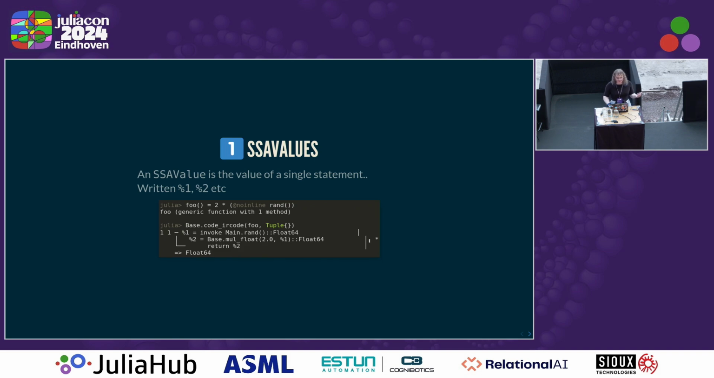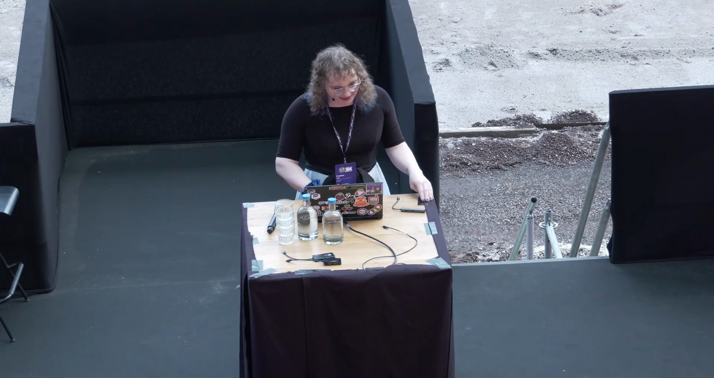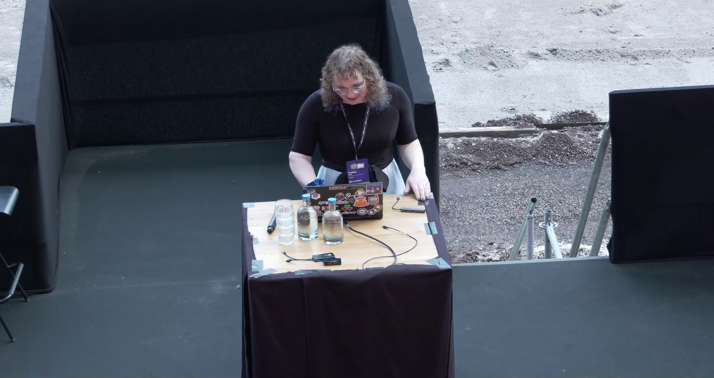So you've seen this before. We have SSA values. Those represent both positions and values, because a value is always assigned to hold its position, or a position is assigned to hold its value. And you can see here that you just see this %1 that shows up and %2 that shows up in the place of basically a variable.